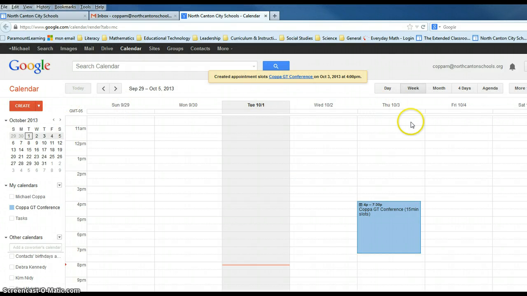And you can see here for October the 3rd that I have my conference block. Now, you are going to have to do this for the remaining conference nights. So, for instance, if I were to have another conference night next Tuesday, I would have to repeat the same process on next Tuesday.